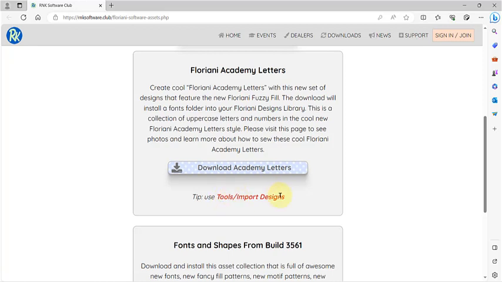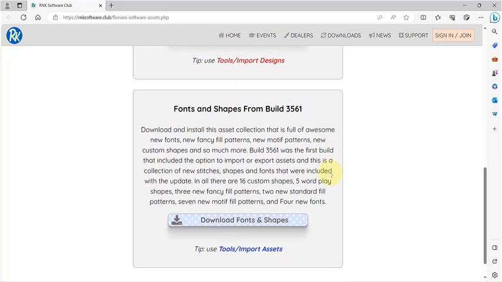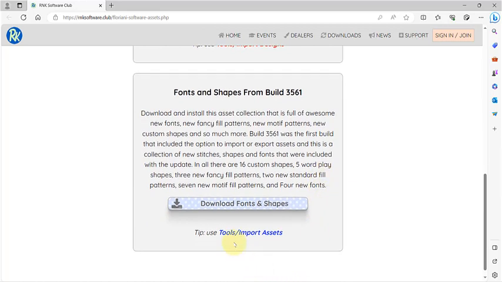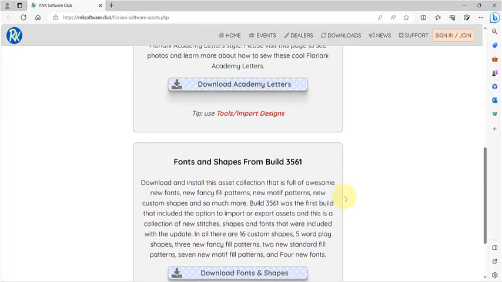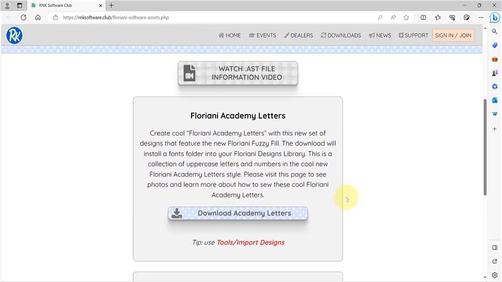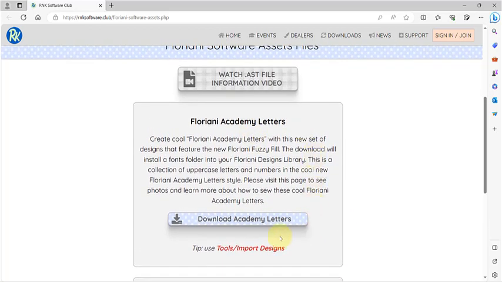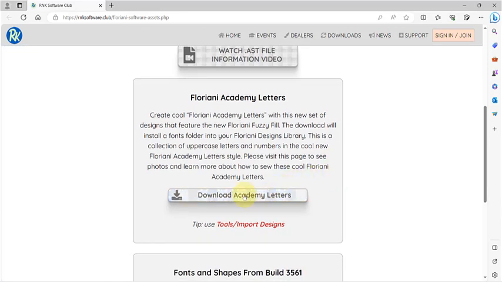use tools, import designs. And that's because there's two kinds of assets that you'll be receiving. The other one here says tip, use tools, import assets. So when you get things like fonts and shapes, they'll come as an import assets file. But when you receive sets of embroidery designs like the Academy Letters, they'll say import designs. And so basically, to get started, you're going to click here to download the file.